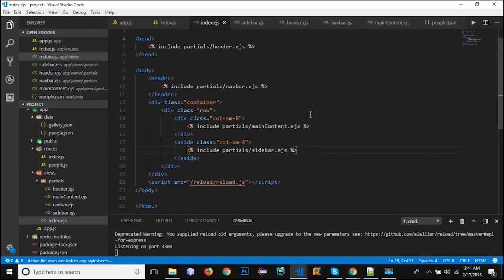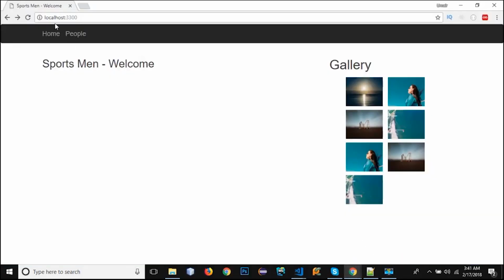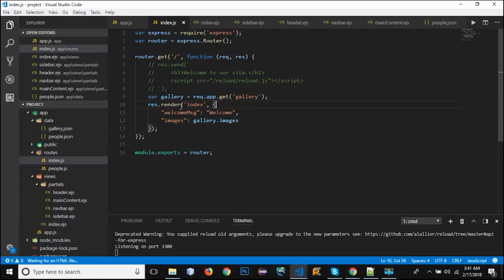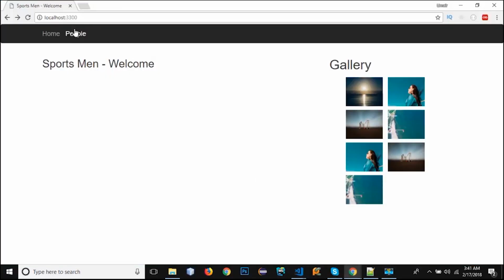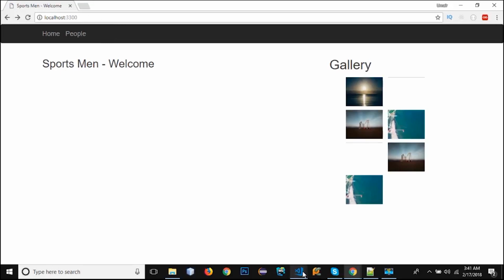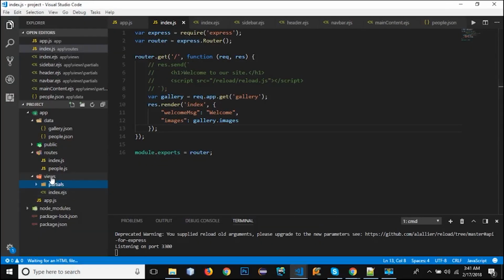Now we are done with our home page, because from our view we are loading up our index. If I go to index, we can see that we are loading up the index view. Now in order to load our people's view right here, we need to create that particular view as well.